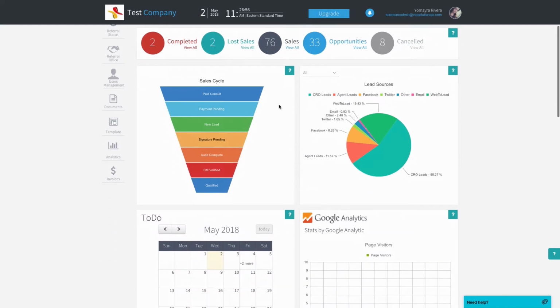Our next widget is another type of sales cycle, but this time in a pyramid form, so you can see how many of your customers are under qualified, credit monitoring verified, that you've completed the audit, signature pending, new leads, payment pending, and consult. These rearrange depending on how many customers are in each area. For example, we have 45 paid consults, so that's why they're on the top of the pyramid.